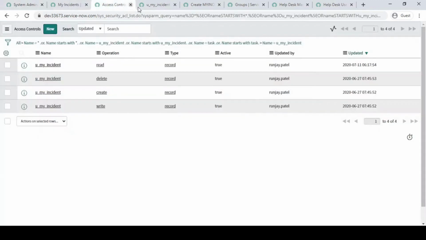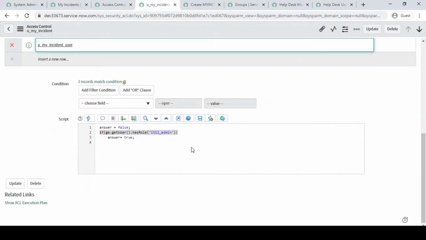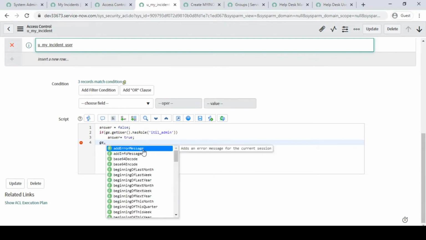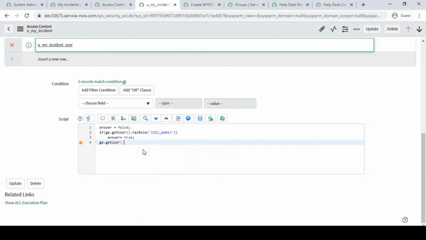Again, you have to write a read ACL, and in the script section you have to check. We have isMemberOf, so we have gs.getUser().isMemberOf. Here you can define your group details. It will check if the person belongs to this group, and only then will they have access.